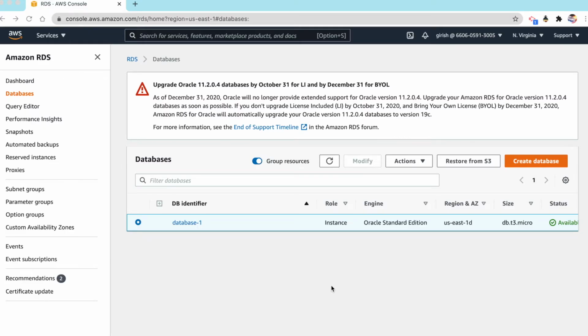Log in to the AWS Management Console and go to the Amazon RDS service. We already have seen how to create an RDS instance. You can refer to the earlier video if you want to see that and create a database in RDS. Okay, so let's go to the database page. Click on this DB identifier.